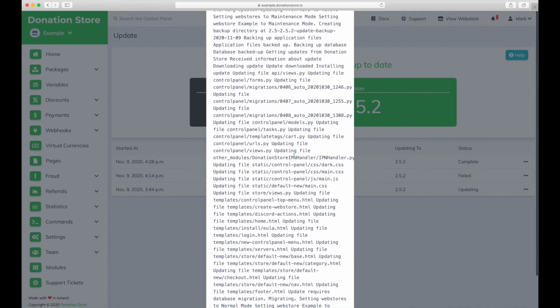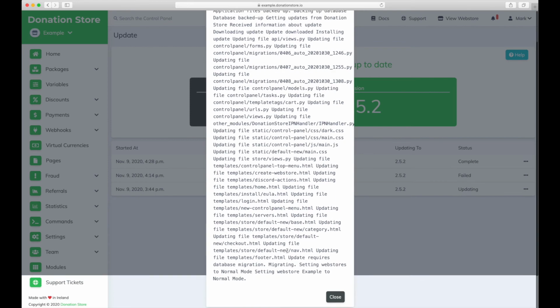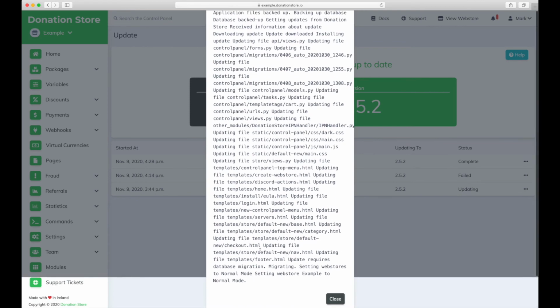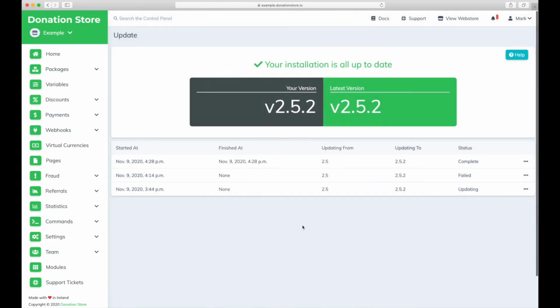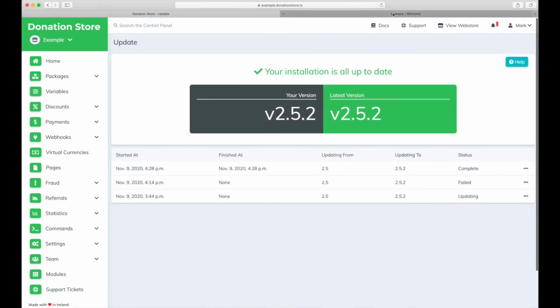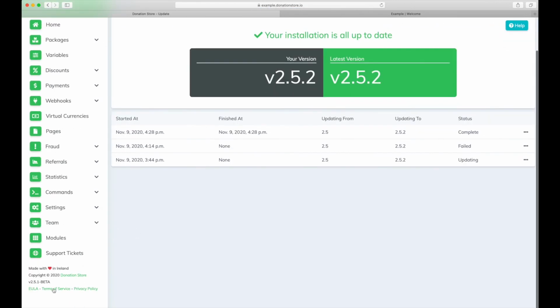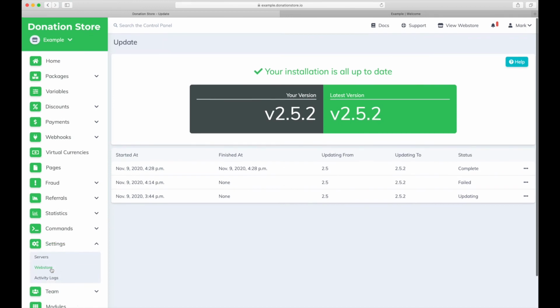You can see there's quite a bit here, all the different files it's updated, that it has migrated, and it's set web stores to normal mode. So we can verify that by going over to the web store and seeing that it's operational. If I refresh and look down at the bottom left hand side, you might see that some of these changes may not be reflected straight away.